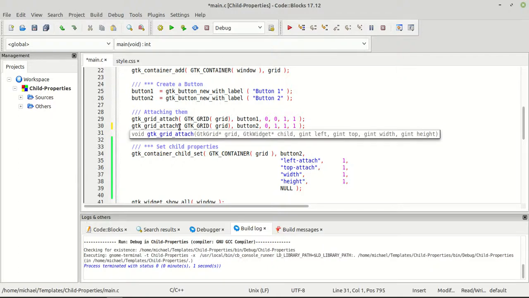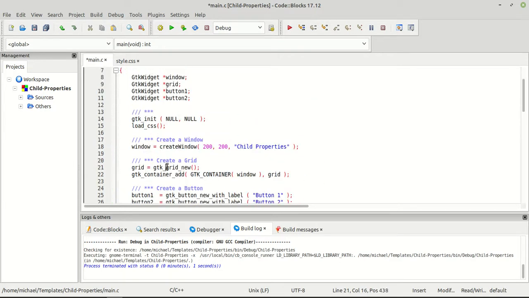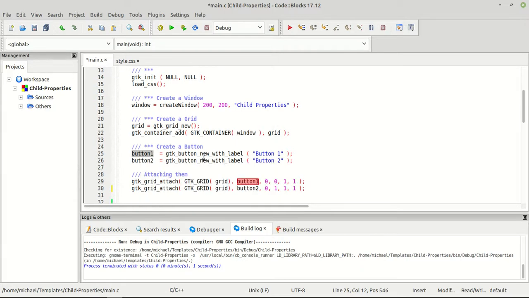In the last video we saw the relationship between the child and the container, and in that case it was the relationship between the GTK Grid and the GTK Button. So basically the grid was used as the parent and the container as well, and those two buttons were used as children for our container.